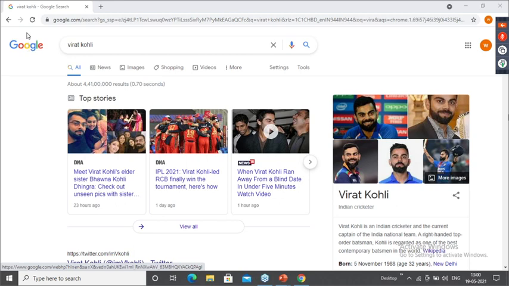Google is a search engine. So Google is present in all the browsers. For example, your Mozilla Firefox, Safari browser, Internet Explorer, Microsoft Edge, then Opera, UC browser. We have multiple browsers, and in all the browsers, Google is integrated. Google means what? It is a search engine. And Google Chrome is a browser.